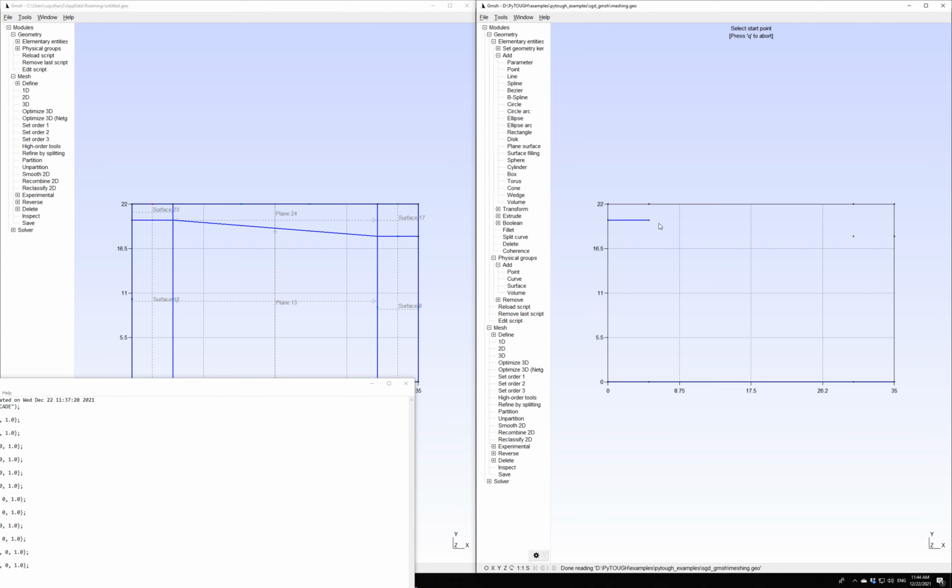And see if this is able to give us a better meshing bandwidth. Okay, so this is vertical.